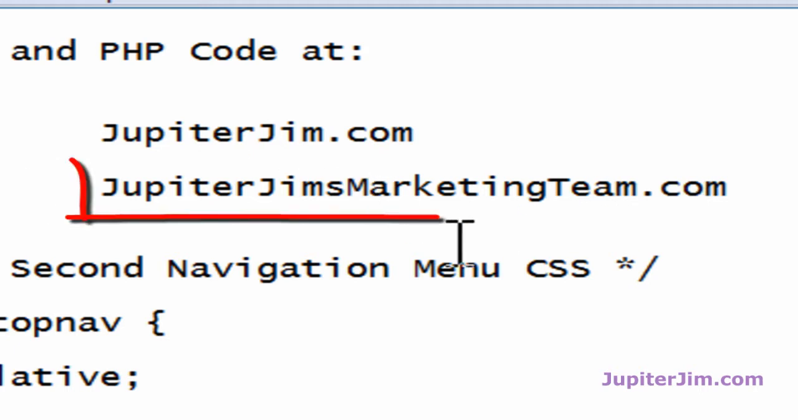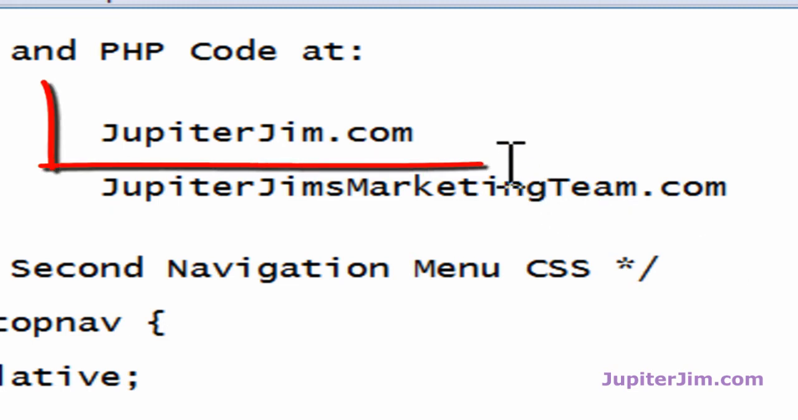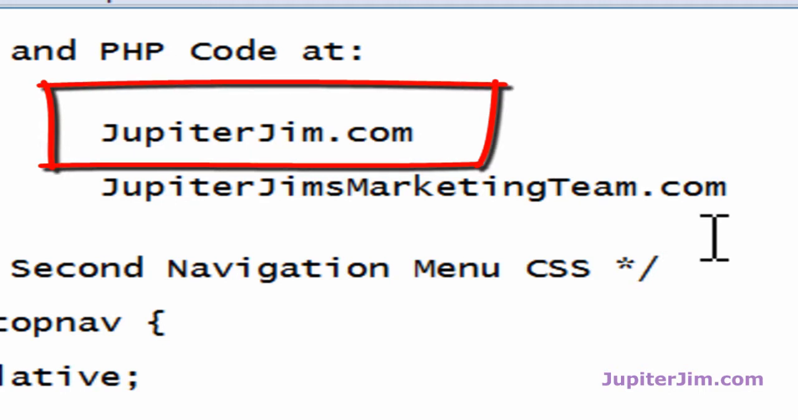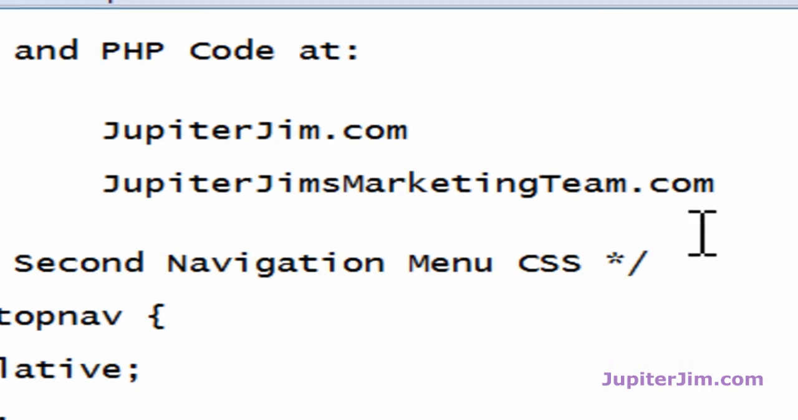If you want to get the code, just go to Jupiter Jim's Marketing Team. The easiest way to get to that blog would be to just go to the website jupiterjim.com, and at the top of the page of that website there'll be a link to my blog. Just click on it, it brings you to Jupiter Jim's Marketing Team, look for the blog post that has to do with the second navigation menu.